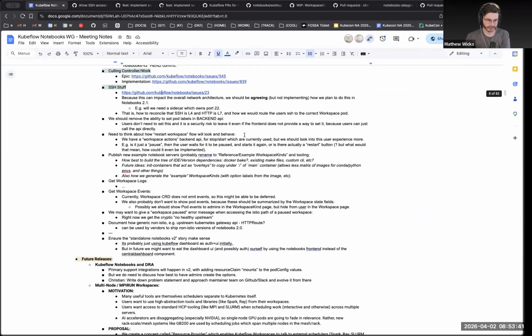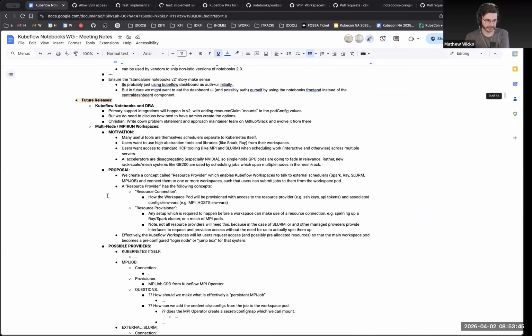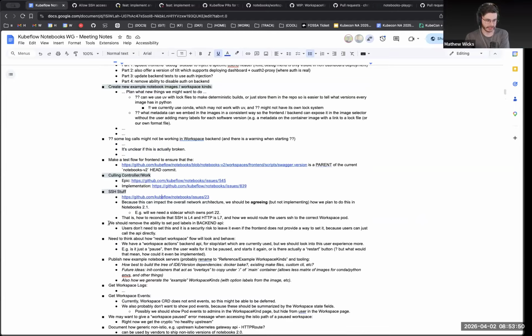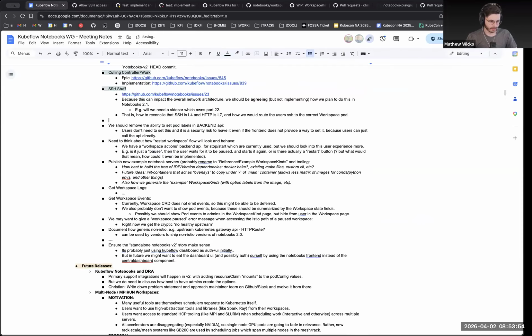Okay, future releases, obviously, these are important for long-term stuff, but we'll come back to that later. Mainly around stuff like how are we going to do resource provisioning, I think. I'm going to put that as a thing here.